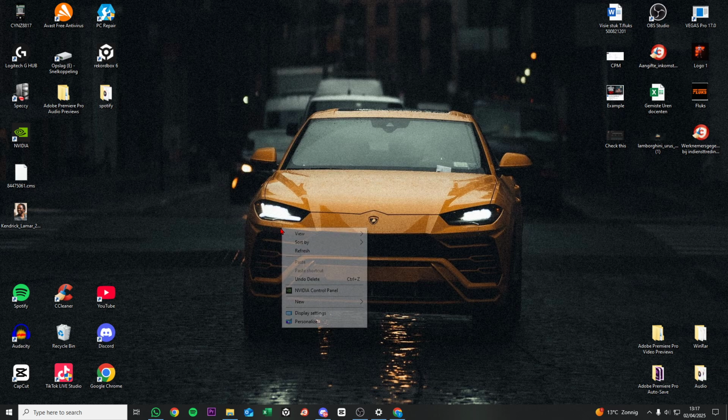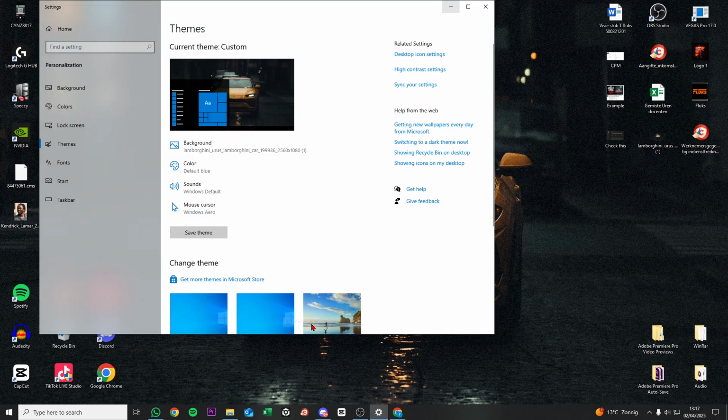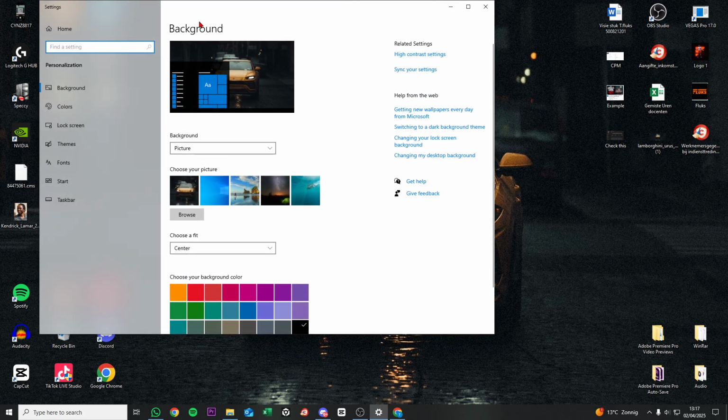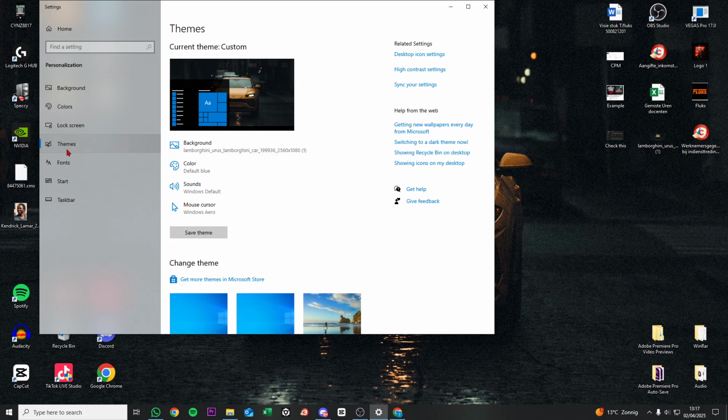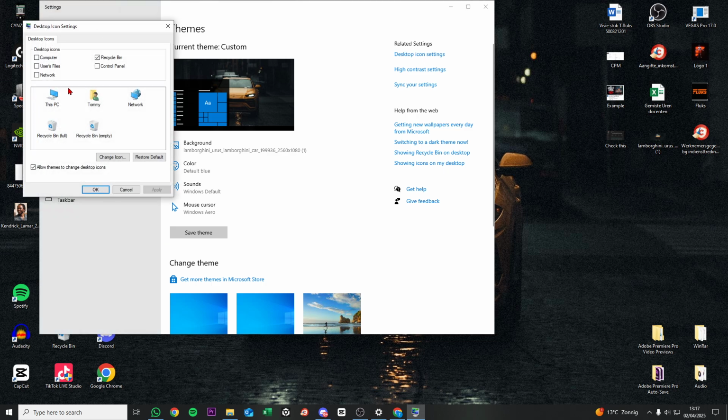Alright, click on the right mouse and then go to Personalize like this. And then we click on Themes. Then from here we go to Desktop Icon Settings and then you will see this. Now, maybe I don't like the This PC icon here, let's change the network icon.